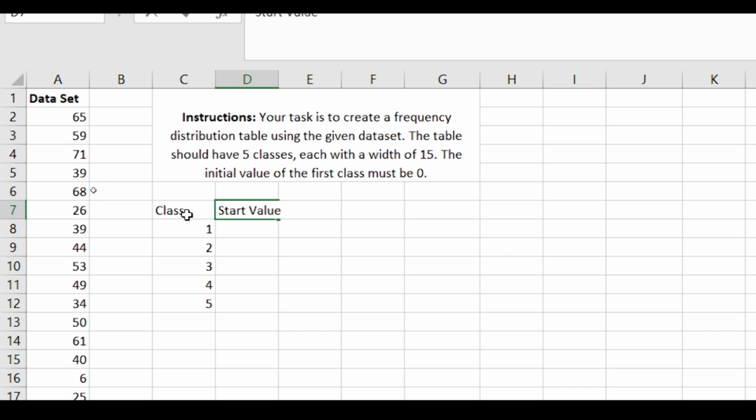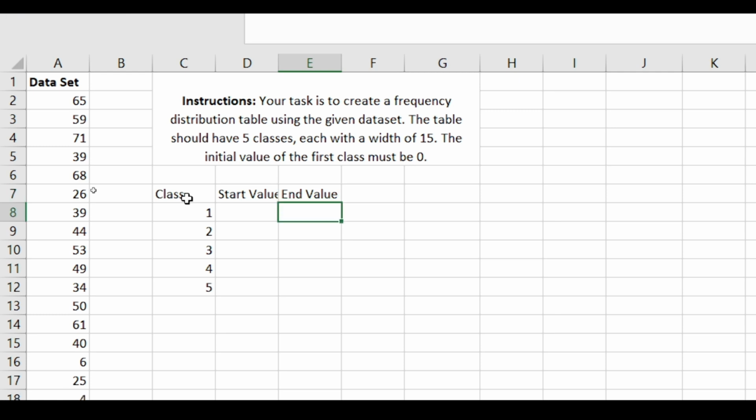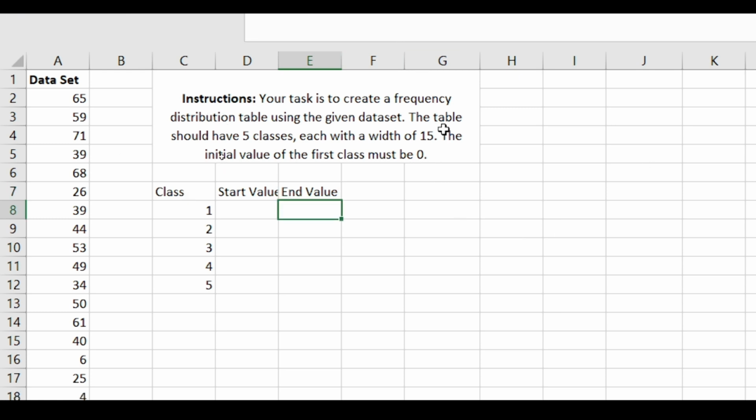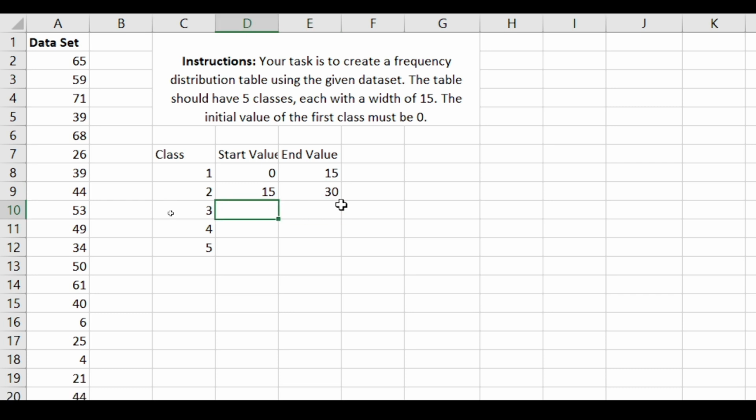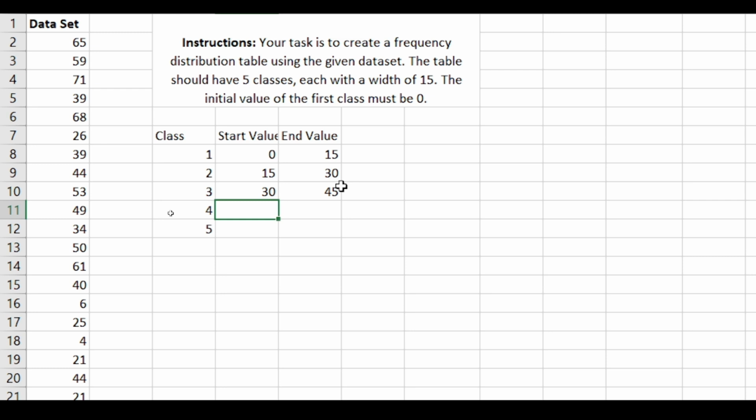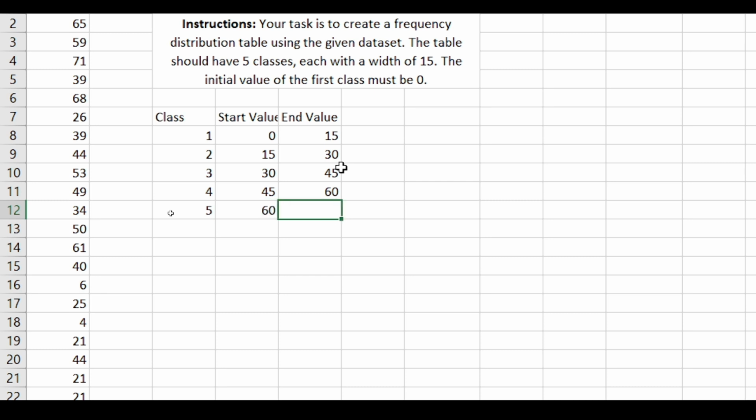So the start value of the class, end value. The start value of the first class, if you read here, it says the start value of the first class should be 0. So it's 0, and it's got a width of 15. So the first class is 0 to 15. The second class will start at 15 and go to 30. The third class will start at 30 and go to 45. Then 45 to 60, and 60 to 75.